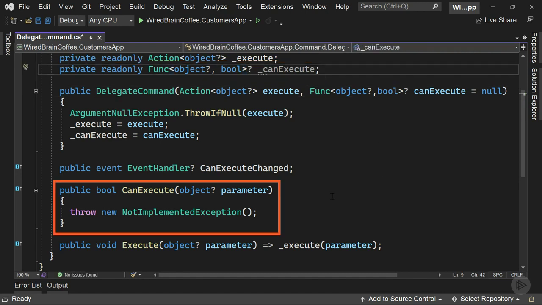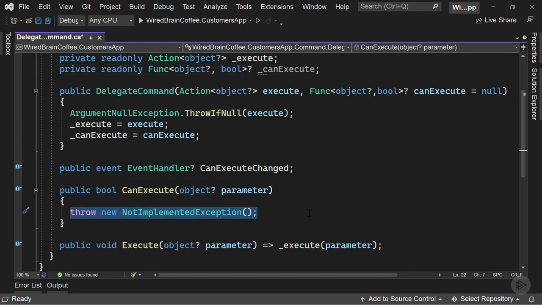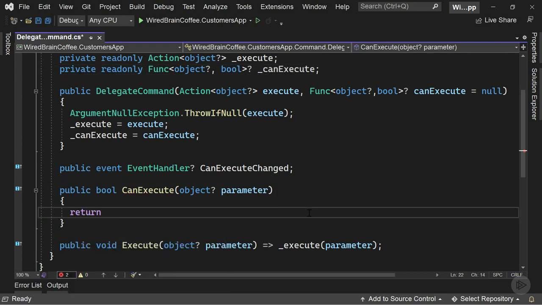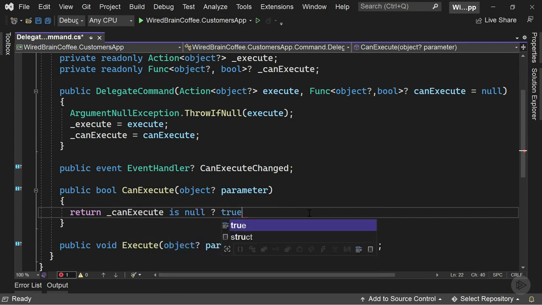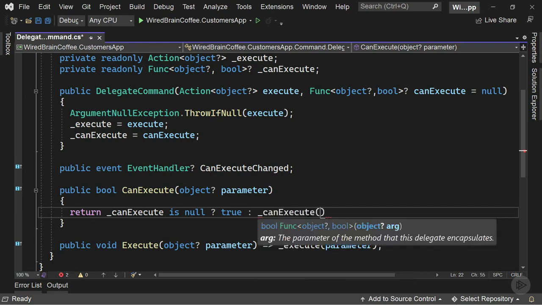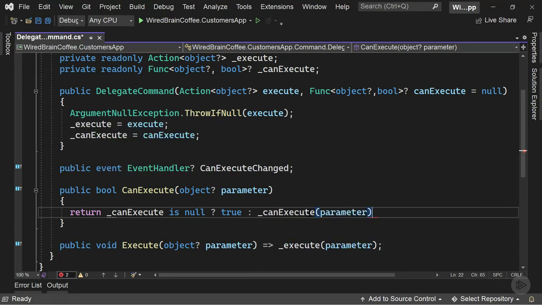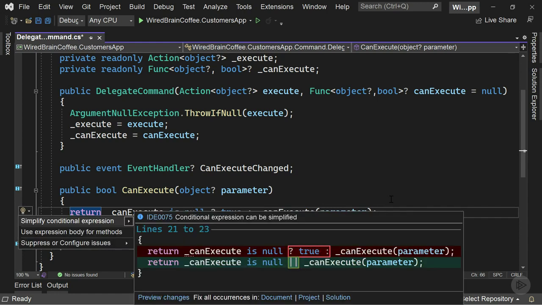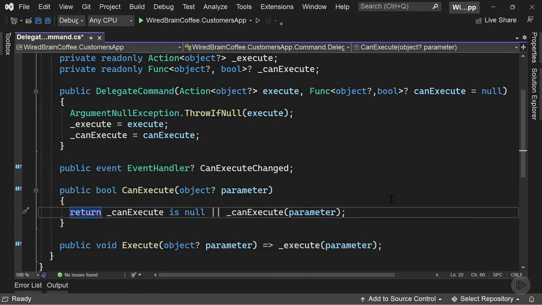Now let's implement the CanExecute method. Let's add a return statement and check if that _canExecute field is null, and if that's the case, let's return true, and else you return the result of the canExecute delegate. Now interesting is, when you press Ctrl-. Visual Studio suggests to simplify this conditional expression. Let's hit Enter to do this.